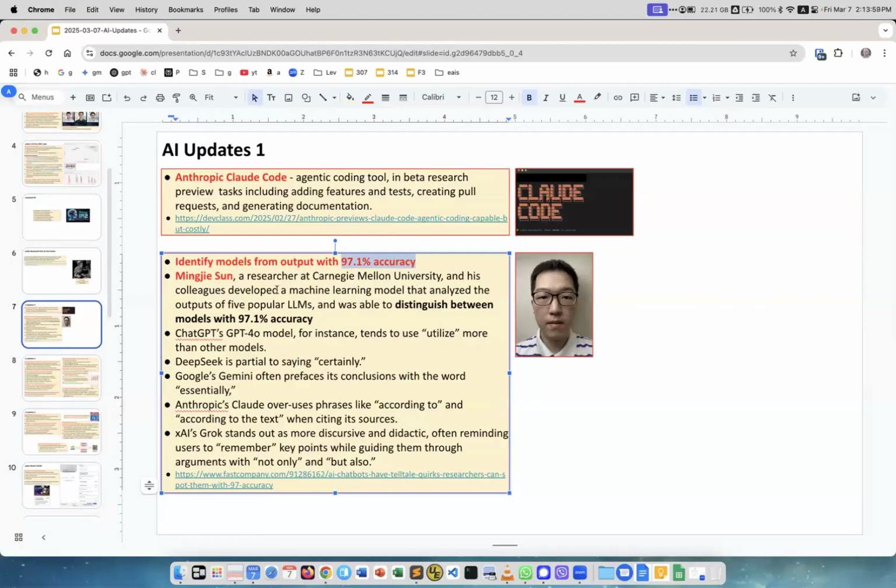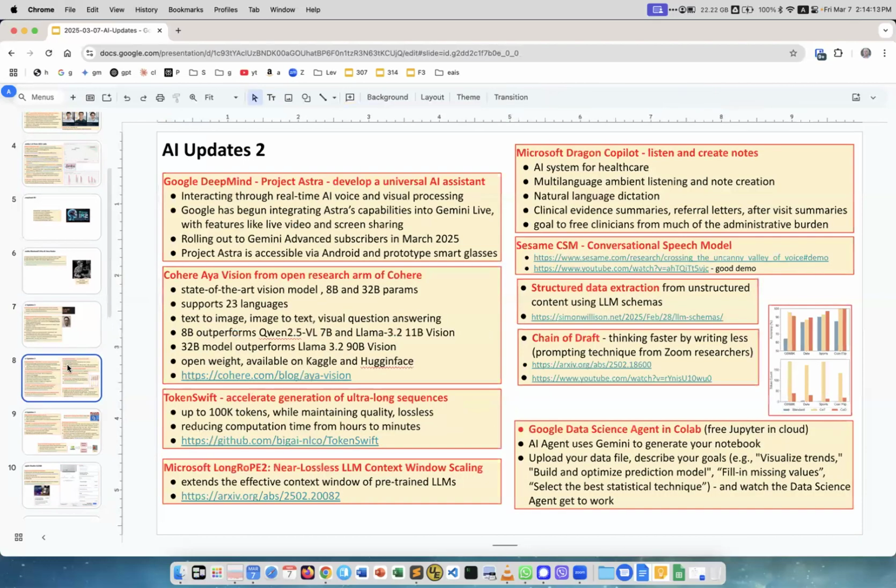So people can use this approach, of course, to deceive the leaderboard, because when you vote, before voting you can take the output and ask this model which model created it. Oh gosh. More updates. Google DeepMind, Project Astra, develop a universal AI assistant. Okay, so this is a good project, accessible via Android and smart glasses.